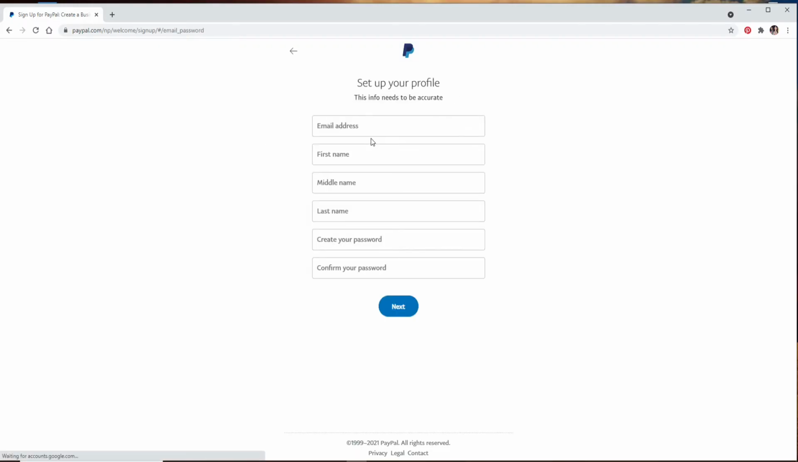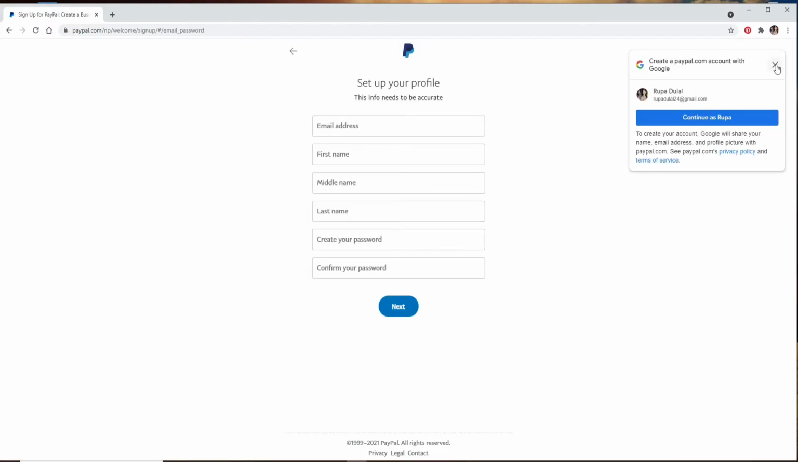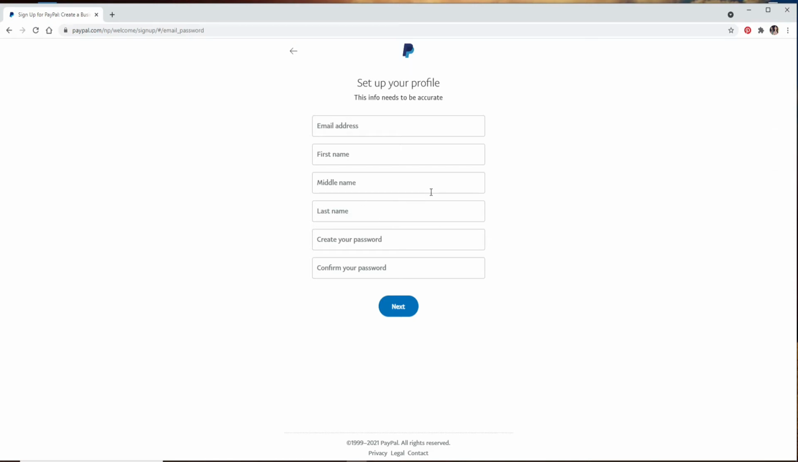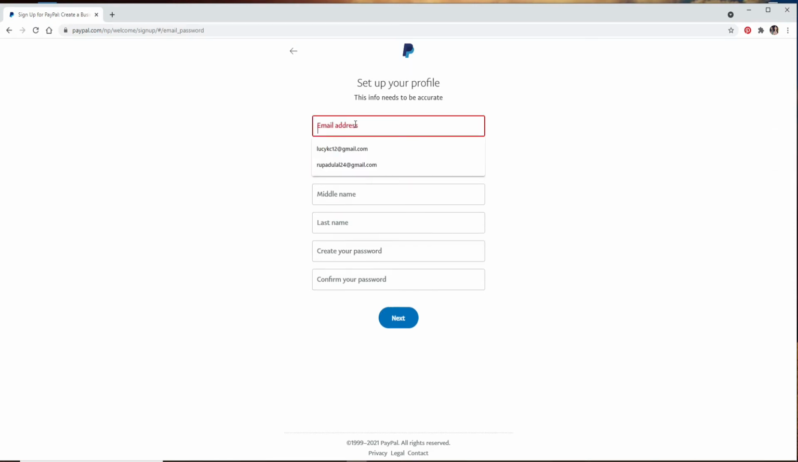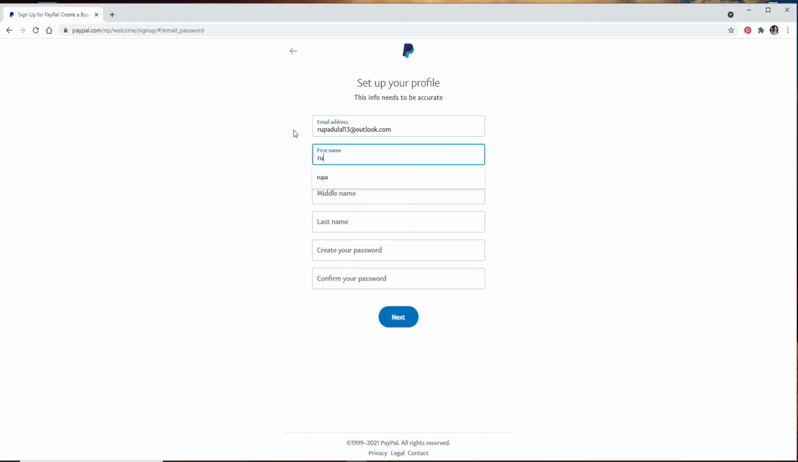After you're done, you'll be taken to the next page. Here, you can go ahead and set up your profile by entering your information. Enter an email address in the text box. Now, enter your first name in the next text field. Type in the middle name if available, and then type in your last name on the next.